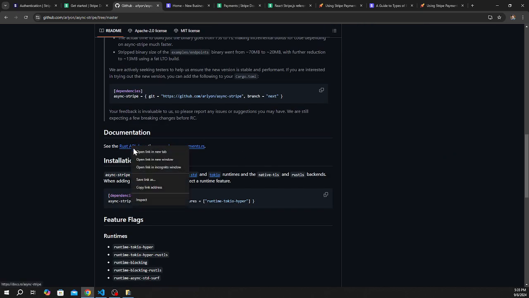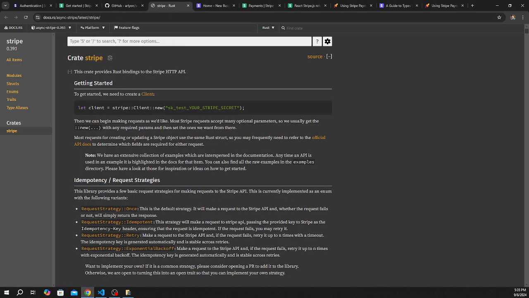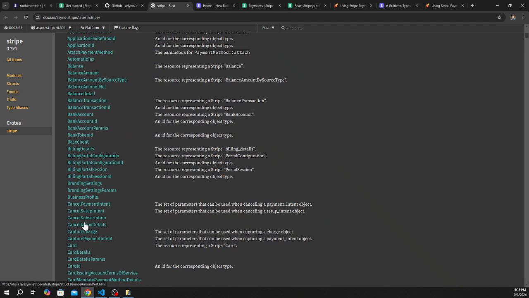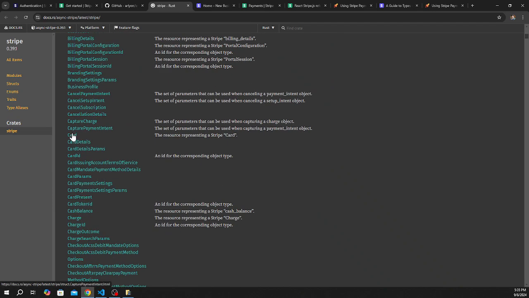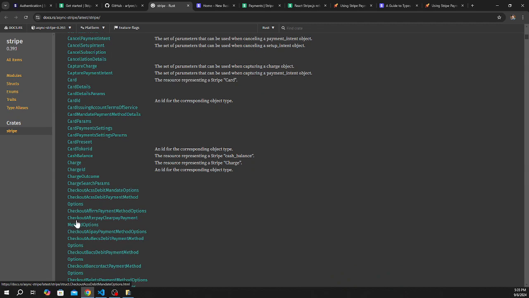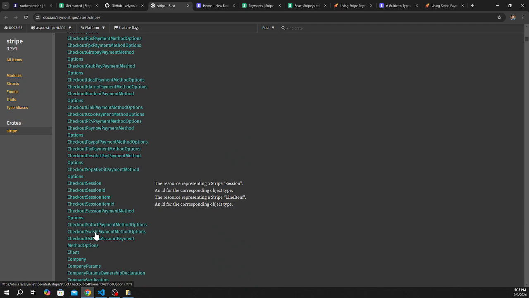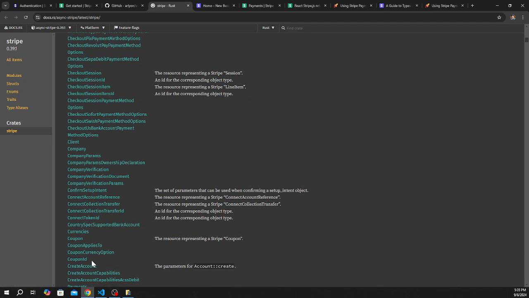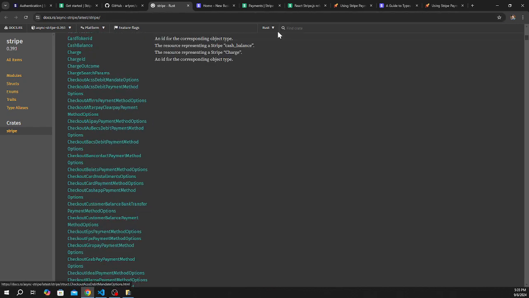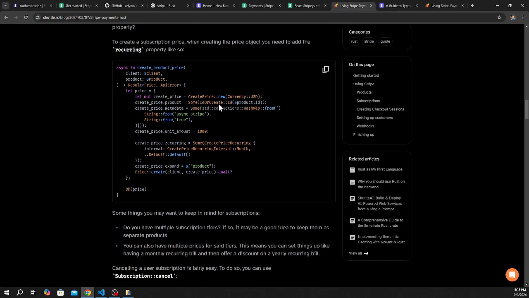And API documentation, and account creation, card, checkout, checkout affirm payment method options. I think it's pretty much covering all the things. So let's go to this documentation.